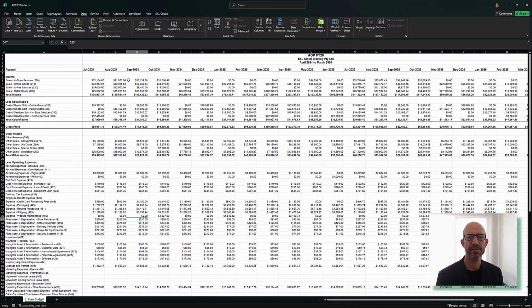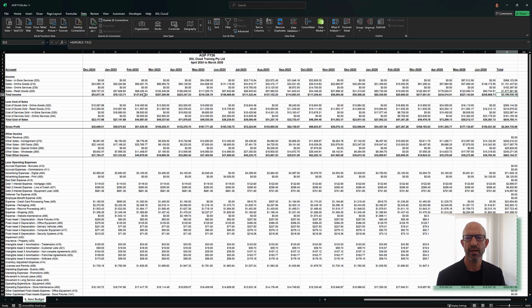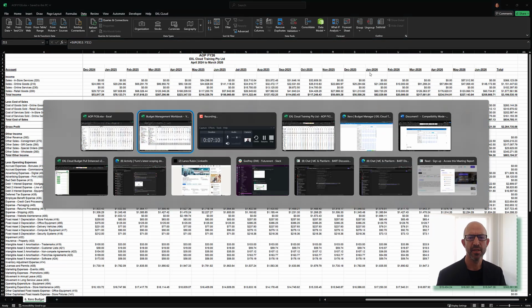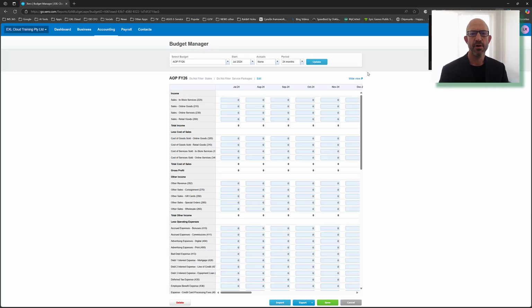So this has got all the numbers done for us. The formulas are still there. Everything else is still working. And so now we can save that file. Let's quickly jump back into Xero. So now we say, okay, well, we've got that file.